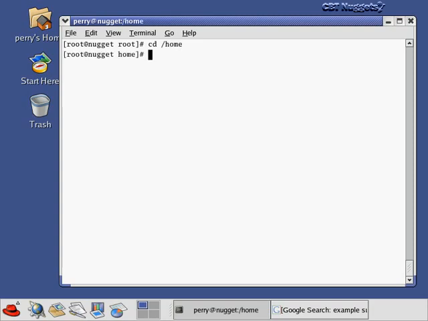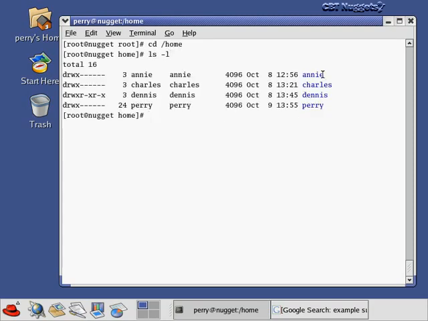So let's go to the home directory, for instance, and do a long listing of all the directories, and you can see here that the user Annie and the group Annie own the directory Annie. This is the way it's set up by default in Red Hat Linux with those user private groups. So this way Charles has his own user private group, and then we can set it up so that Charles has administrative power over this group using a group password command, and then Charles can add people as he sees fit to his user private group to share files in his directories.